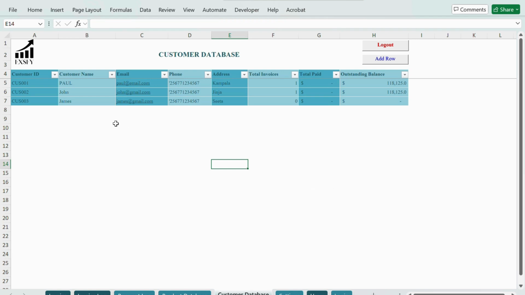At the customer database, here is where we store our customers with the customer ID that is defined with the formula. So you will just click add row, then the formulas will add automatically. Customer name, email, phone, address, total invoices, total paid, outstanding balance.